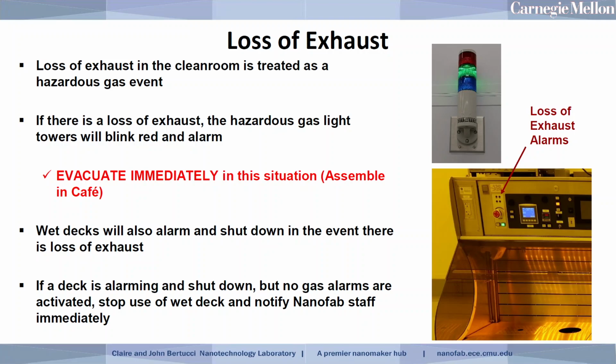There are also situations where we might have a local exhaust failure. If a deck is in an alarm state, again, this will cause it to shut down. But if there's no gas alarm currently going off, that might mean that there's a problem with the deck. In that case, you want to just stop using the wet deck and notify the Nanofab staff that something weird is going on, and then we'll go and take a look at it.